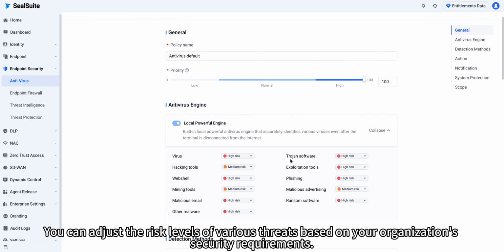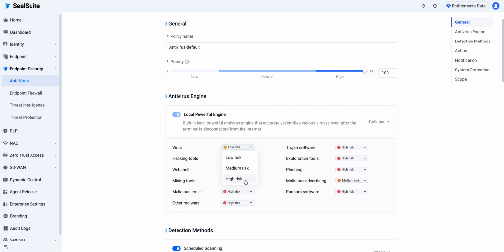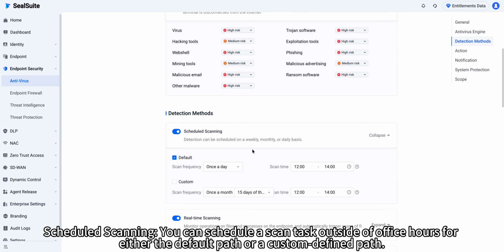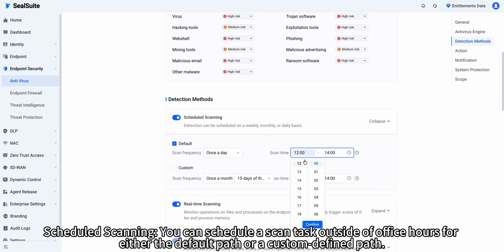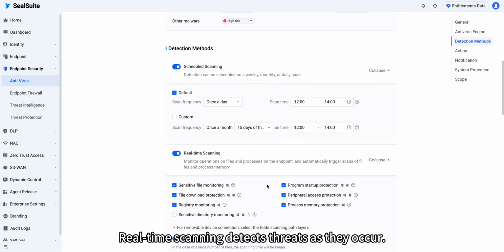You can adjust the risk levels of various threats based on your organization's security requirements. Scheduled scanning. You can schedule a scan task outside of office hours for either the default path or a custom-defined path. Real-time scanning detects threats as they occur.